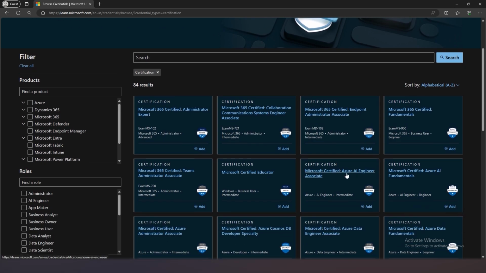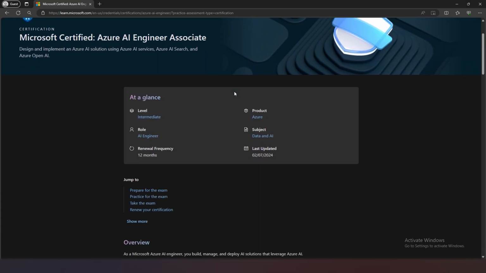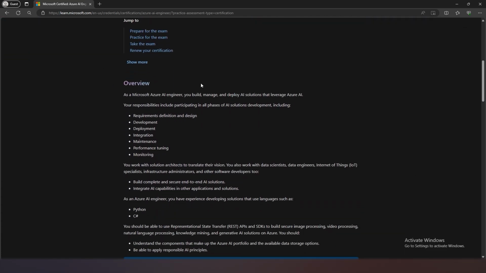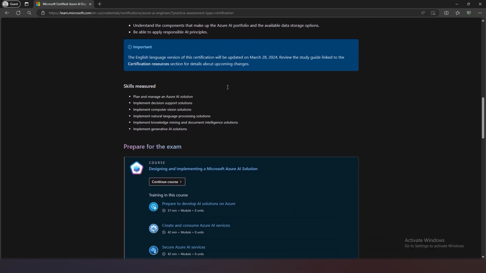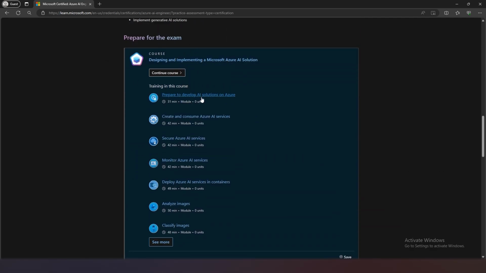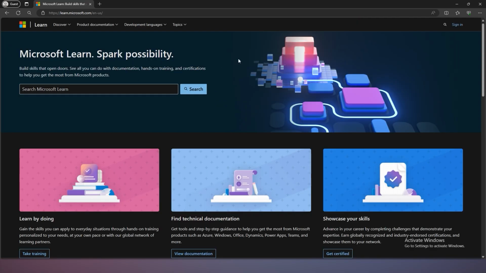So click onto one of these exams. For example, if I press Azure AI Engineer Associate, I can scroll down, see the overview, see if it attracts me, see if it's something that will be beneficial to my work, and then I can scroll down and take the course if I need to. So again, highly recommend going to Microsoft Learn and taking a look at the certifications.